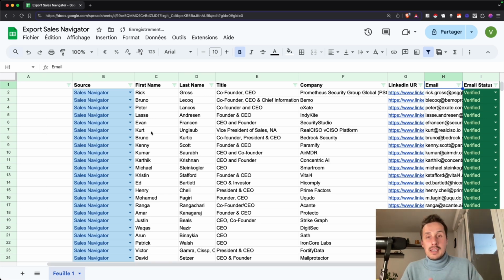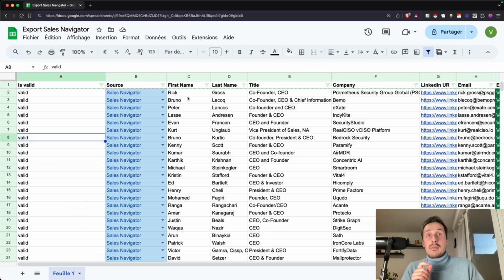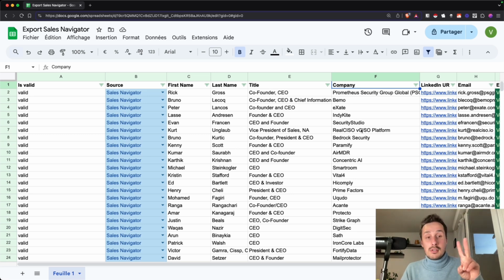So with Give Me Leads, we do two things. First, we make sure that the first name, last name, and company name are well formatted, meaning that you don't have any emojis or problems with capital letters, with people writing their name in capital letters. And for the company, we make sure that you don't have LLC, LLP, Inc., and so on. So you really have the company name of the lead. The second thing we do is to make sure that every single lead matches your filters.